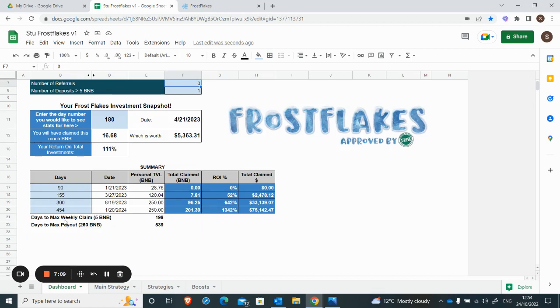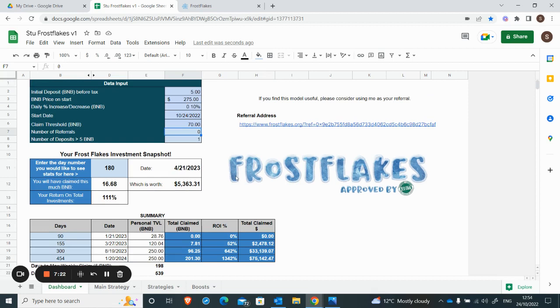You get to see here at the bottom how many days it takes you to get to the max weekly claim, which is 5 BNB, and how many days it takes you to fully claim out the full 260 BNB that you're able to from the system. So that essentially is the model. Have a play around with it.